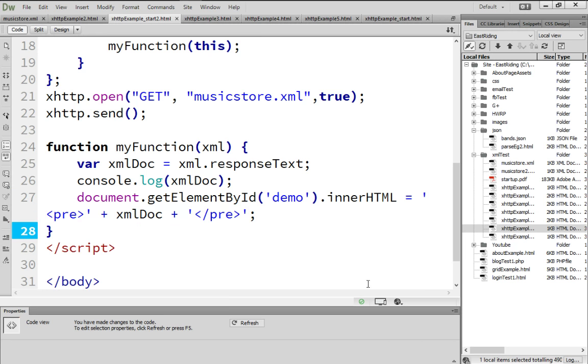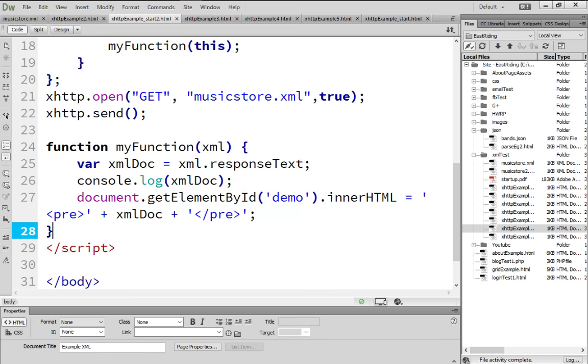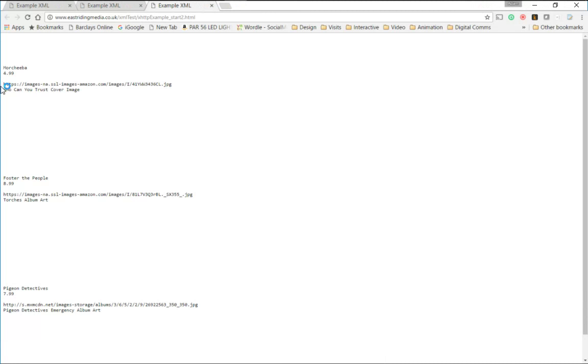And if I save that and then upload it and test it, you should see that it's formatted slightly better than it was before. And we'll stop at that point, and in the next video we'll move on to something a bit more complex.